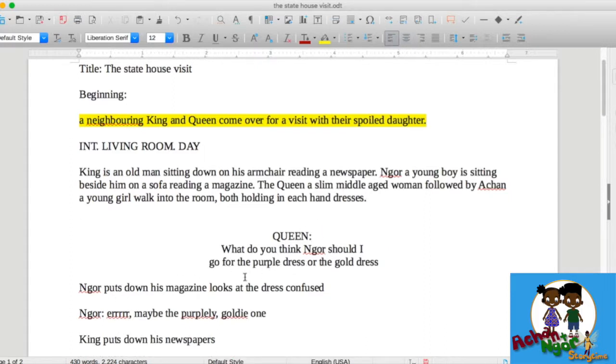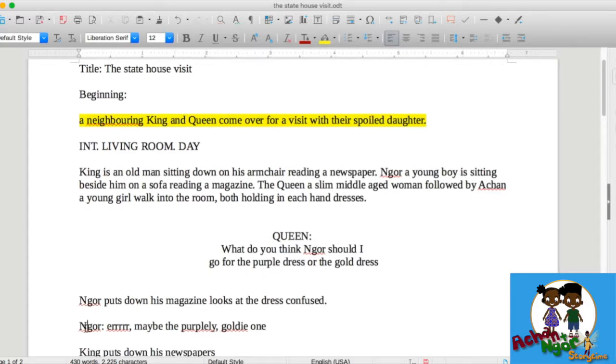Give that space. Then all the description should be on the left hand side, like this one. Ngor puts down his magazine, looks at the dress confused. That's fine. Then we have Ngor's dialogue. This is going to be time consuming if you don't have the software which already allows you to type into the format. But like I said before, if we're doing it on a budget, this is the way to go.